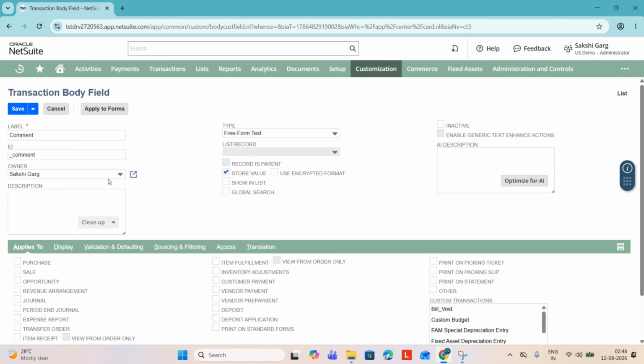So you can see the owner. Owner is selected automatically. The person who is creating this custom field is the owner. If you want to give any description, then you can mention the description. This description will be used as in field help on this transaction field. So here are the types. For noting down the comments, the type should be free form text in which you can mention the text.